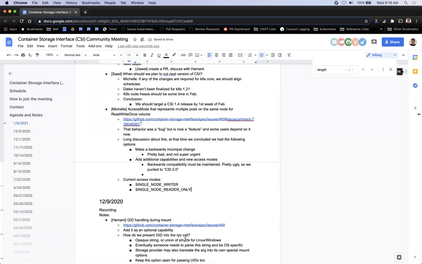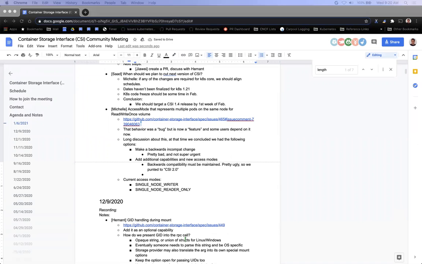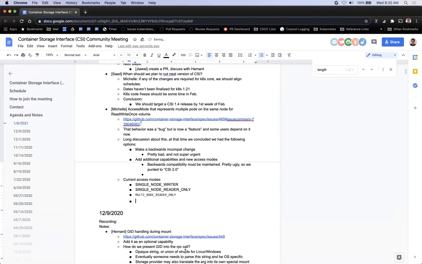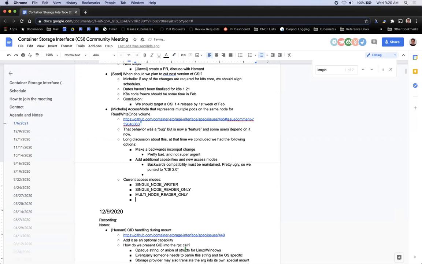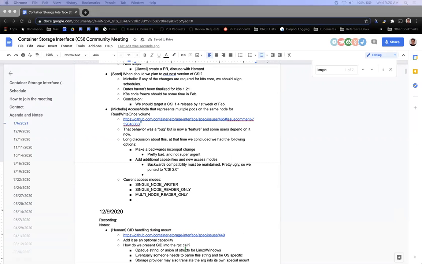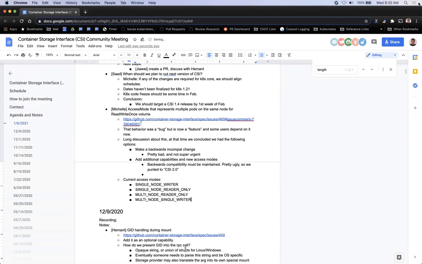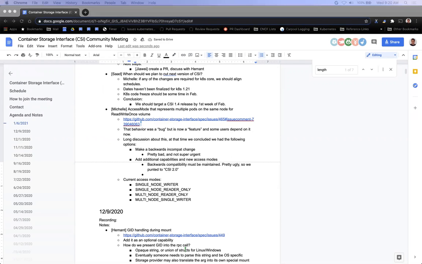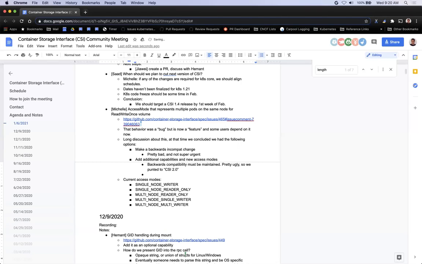Single node writer, single node reader, multi-node writer, multi-node single writer, multi-node multi-writer. Okay, so this is what we have today. Wait, where is this?